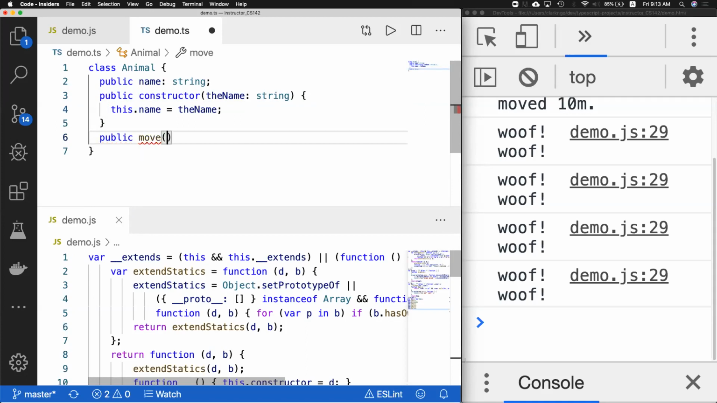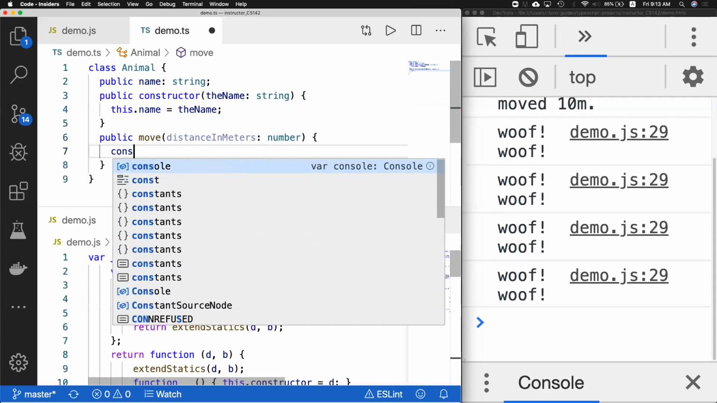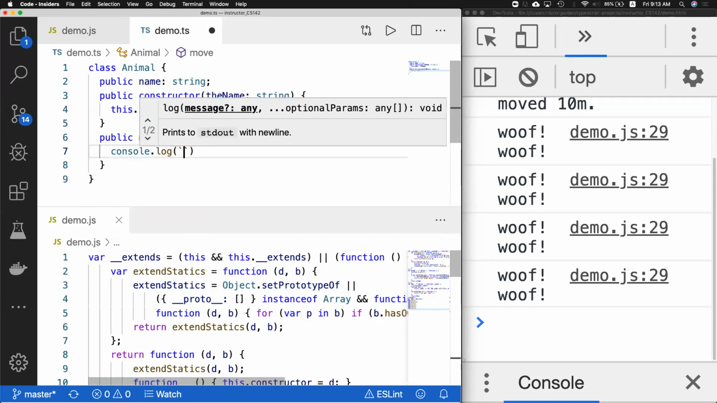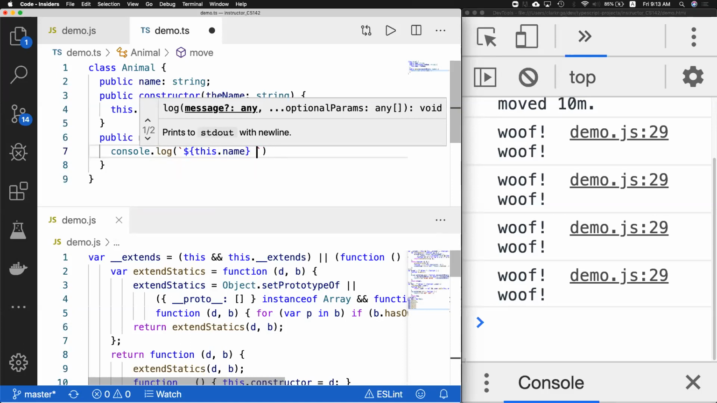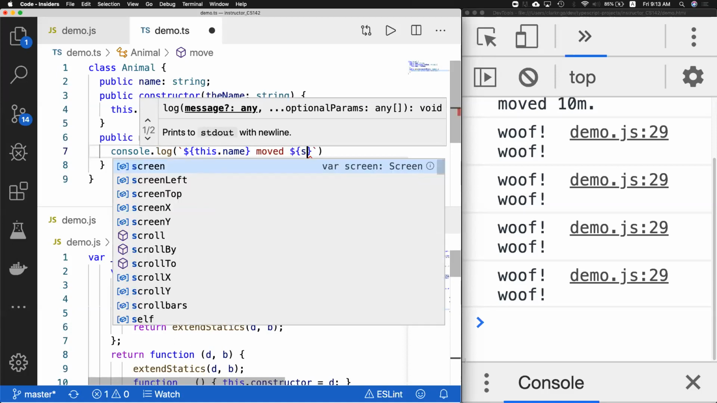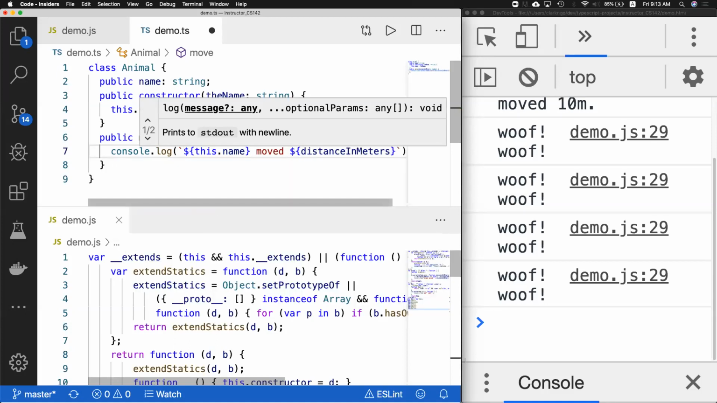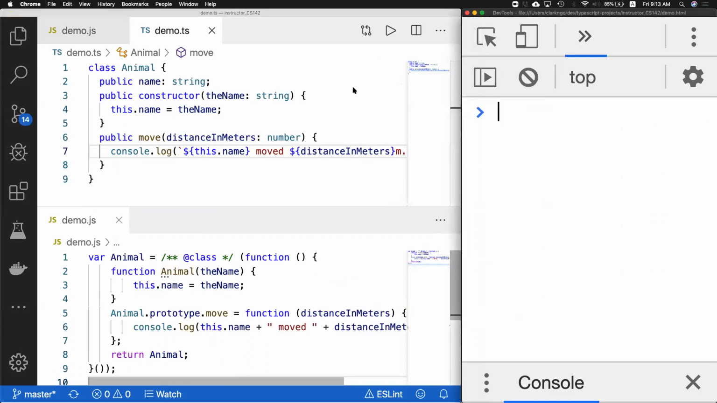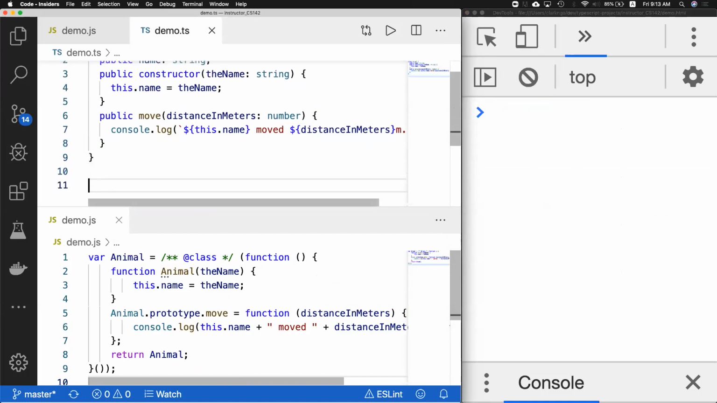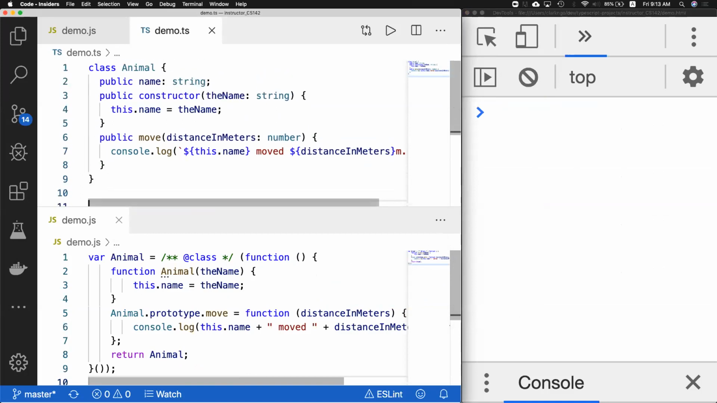Okay. Next, we can again create a public method, move. And we can move a distance in meters, and we want that to be a number. Open braces. And we can create a console.log, and again, backticks, because we want to access variables. Name, and then move, and then we want the distance again. The distance in meters. We don't need to invoke it yet. We're just showing you the public method.